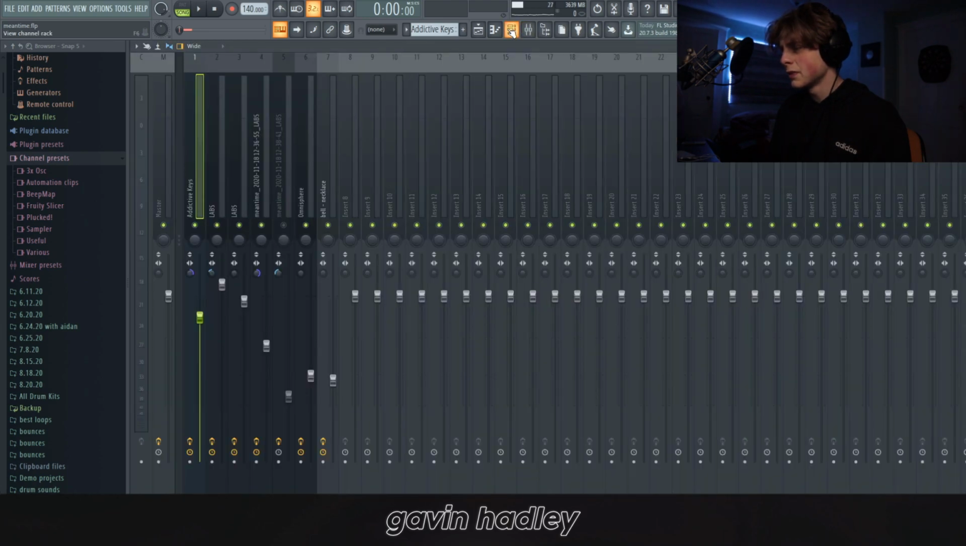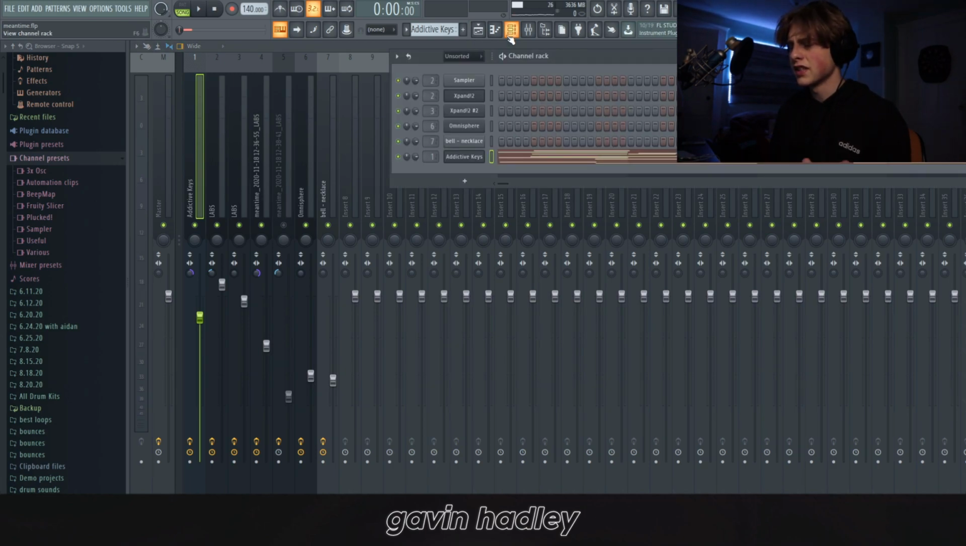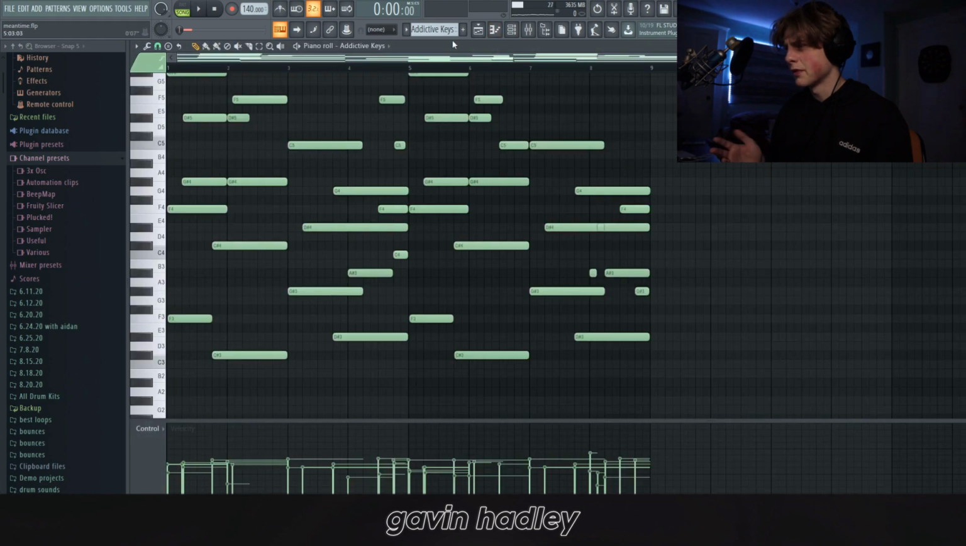And a lot of people ask me why I use Addictive Keys and not Keyscape. I do use Keyscape, but I like to use Addictive Keys because the pianos in it have a lot more texture. I feel like they're just more unique sounds than the Omnisphere piano, like all of the grand pianos. They're super cool sounding, but I just like the way these ones sound. They're a little bit more unique than the Omnisphere ones.